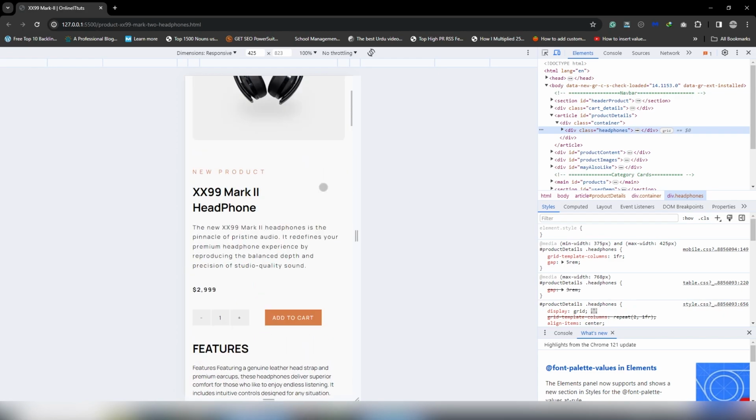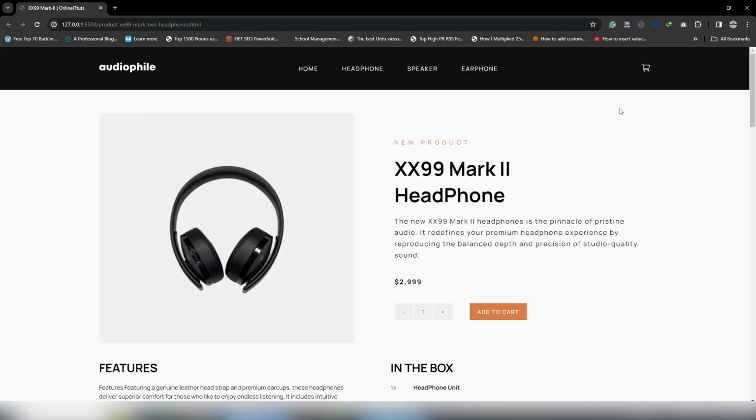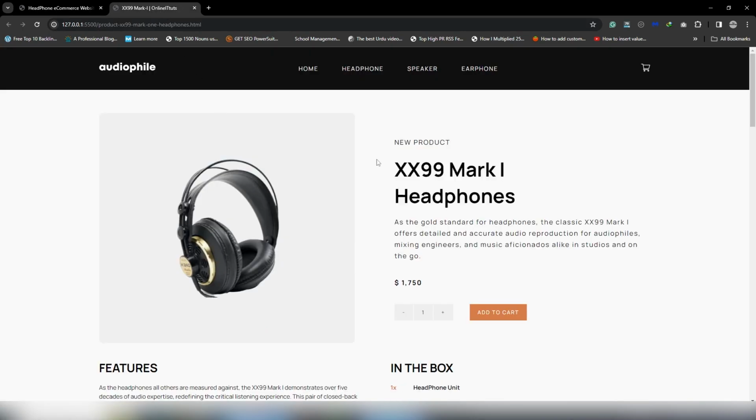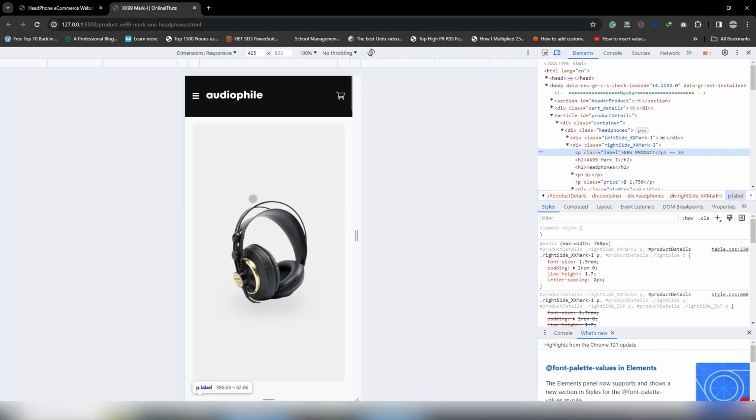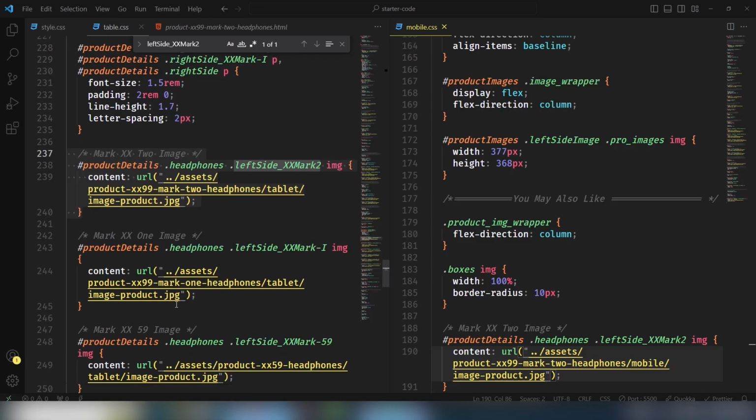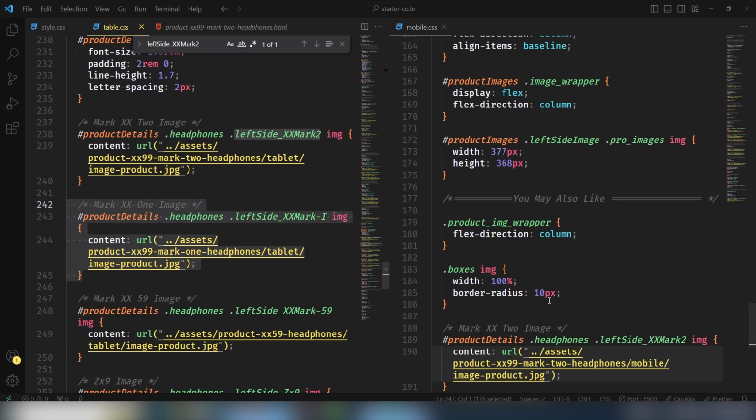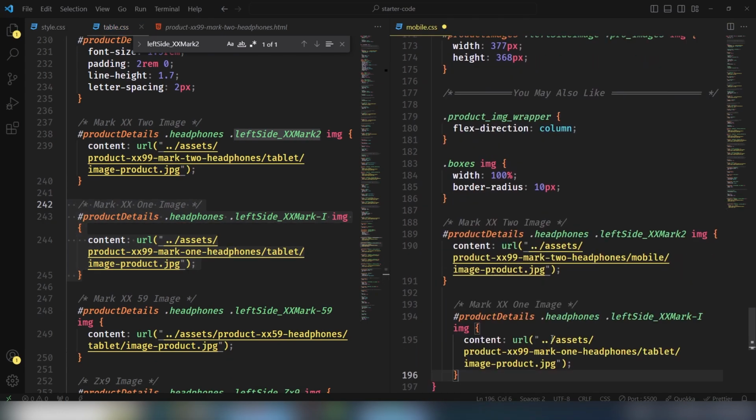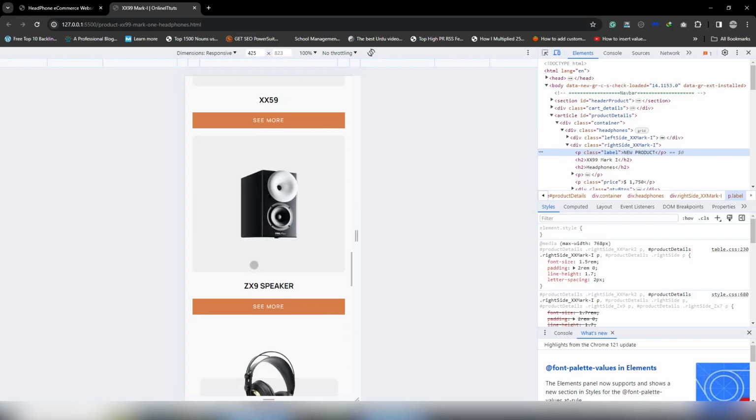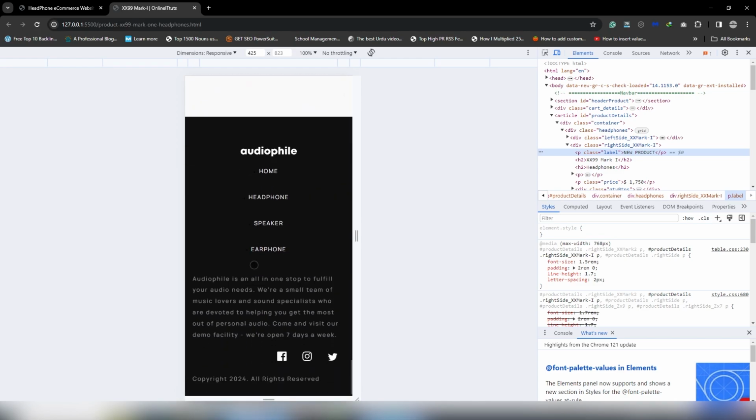So in the next section we will work on the same thing. I'm gonna open the headphone and mark one, like this one. Open the inspect element. So I will use the same tactics that are used there. I'm gonna copy this one, mark, paste it there, and just change. First I'm gonna check it. Everything is great. We just change the images, right?